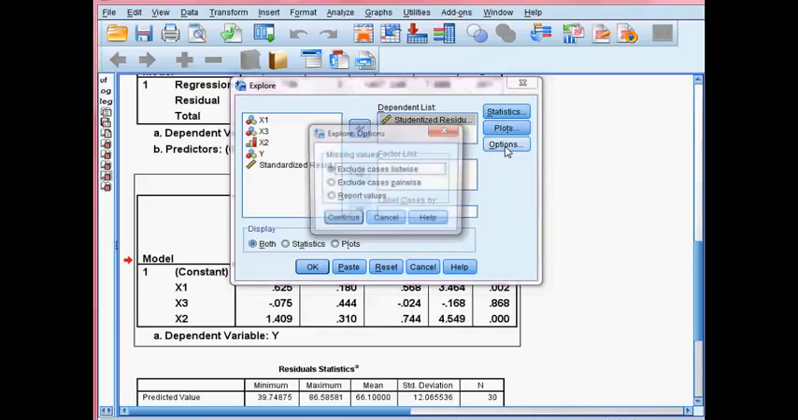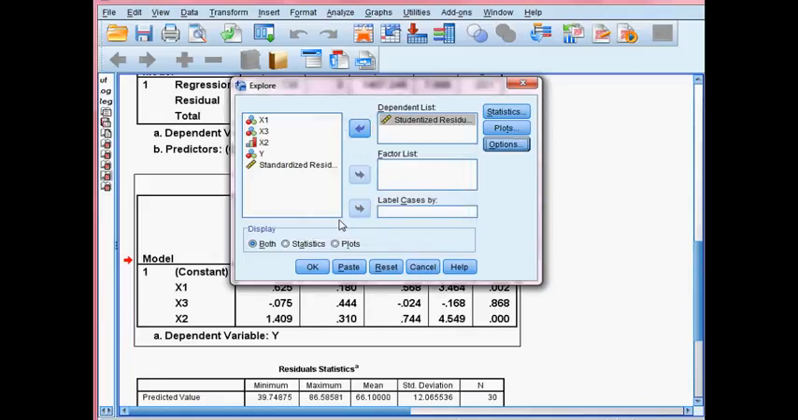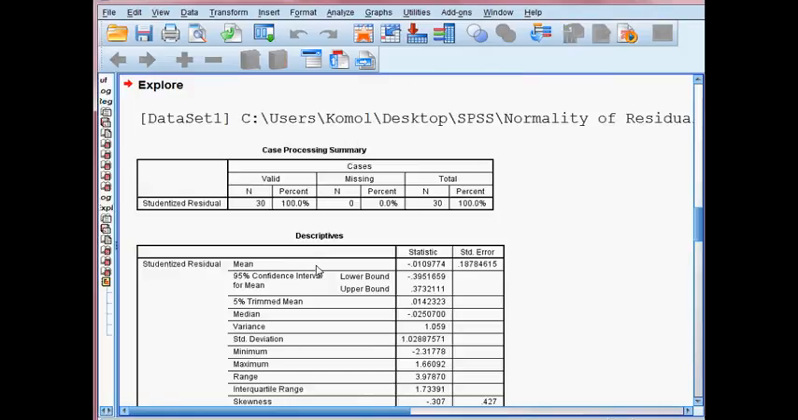Then I choose option. So it is exclude cases listwise. I press continue. Okay, now I press okay. So the result is coming up gradually. It takes time because my computer is very slow, because it is a very old computer.